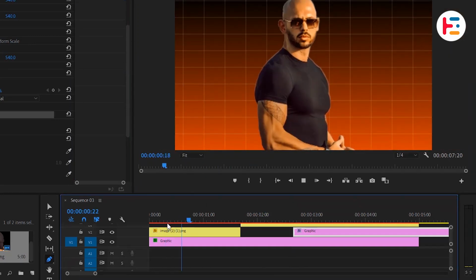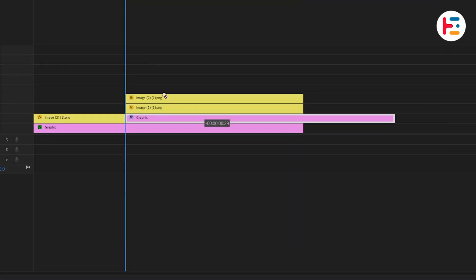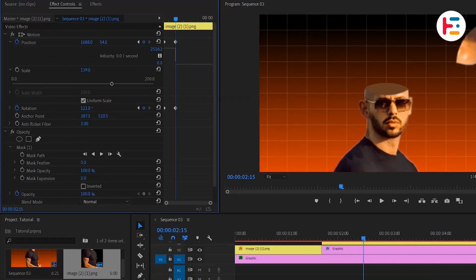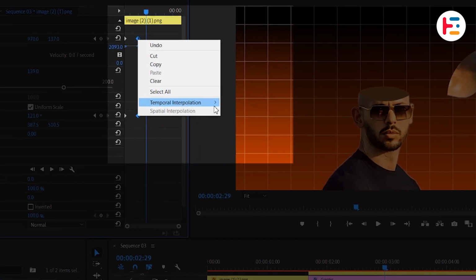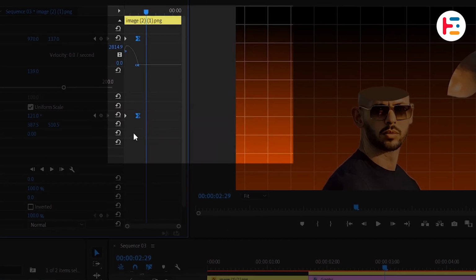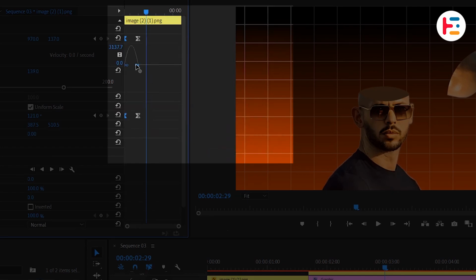Now let's check out our animation. I think it's better if you close gap along with some adjustment on rotation and position value. To make the transition smooth, let's give the end keyframes an ease in time interpolation and the first keyframes an ease out. You can also drag those handles around for extra control.